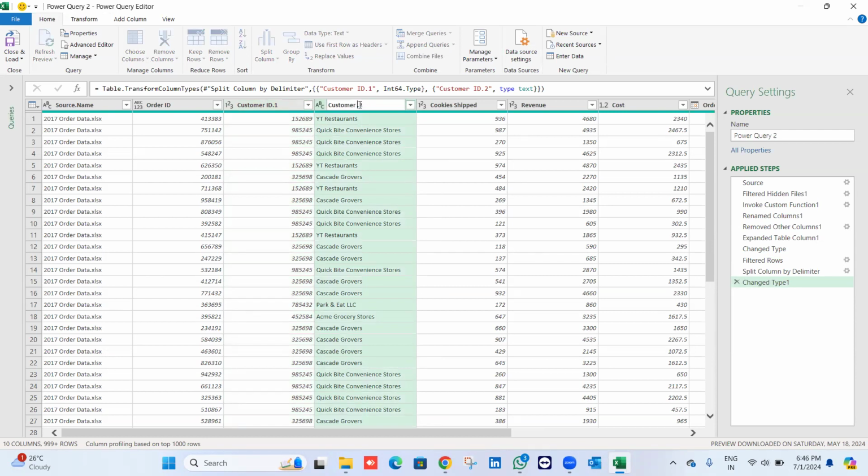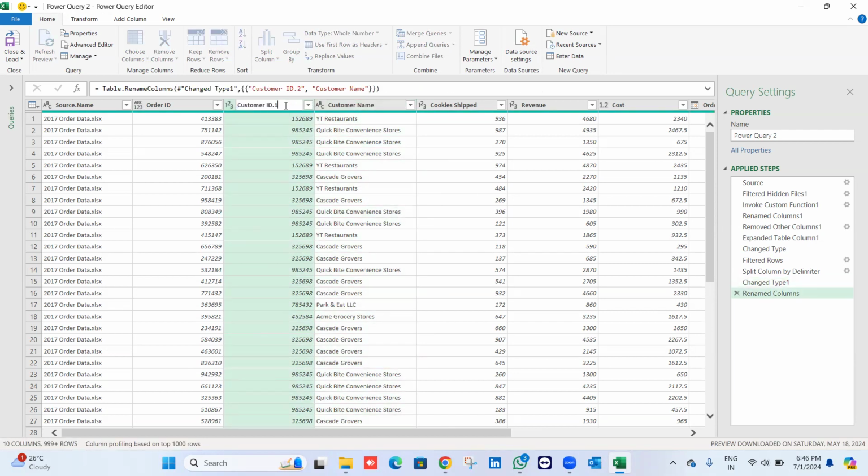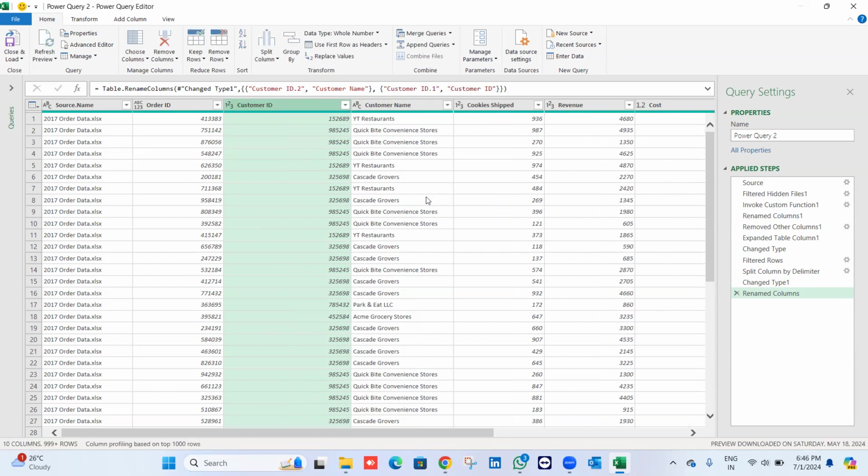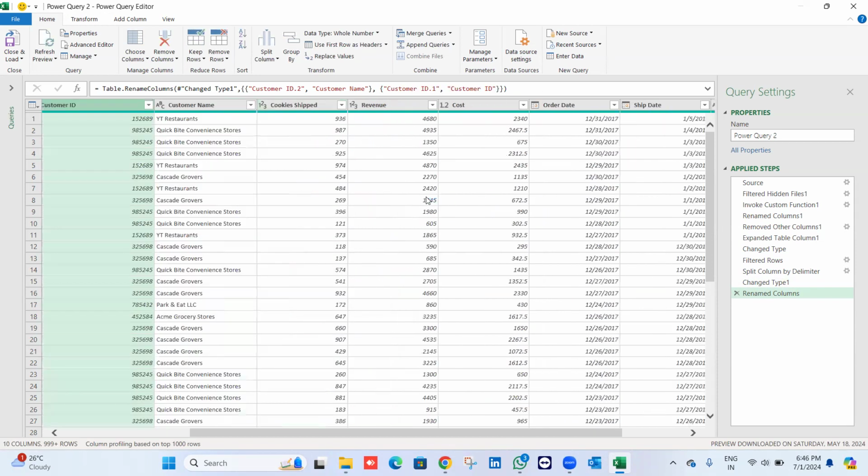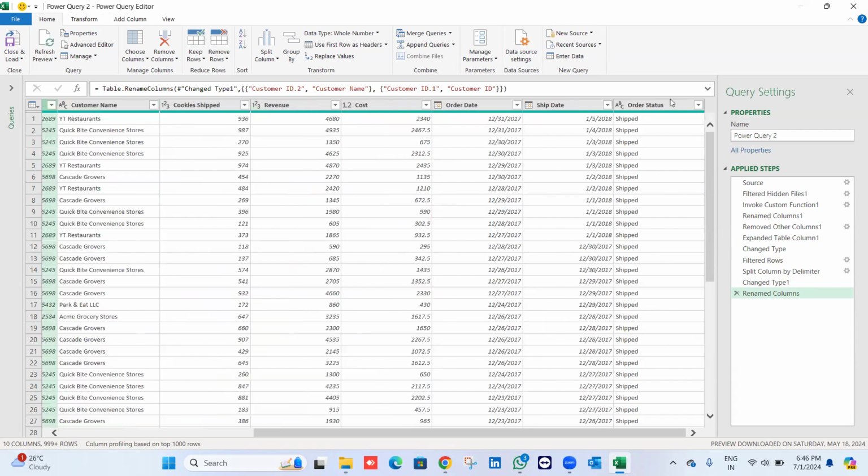I will rename this column name. This is customer name and this is customer ID. I don't want point one here, so I will remove this point one. Great.